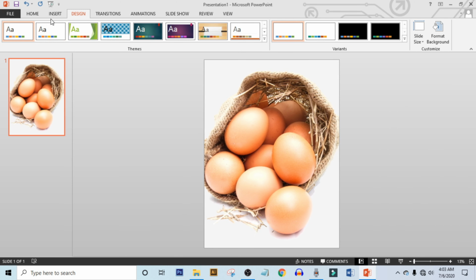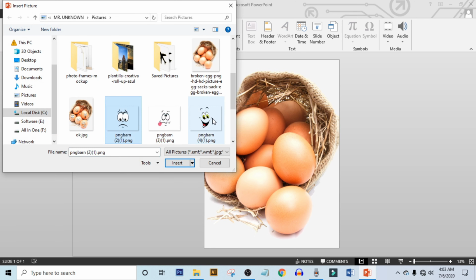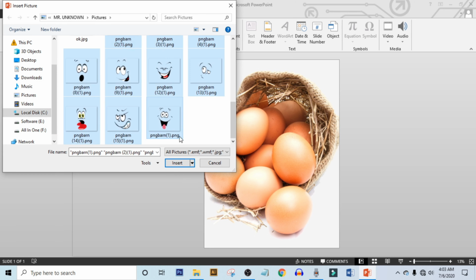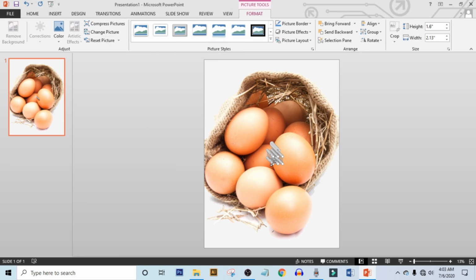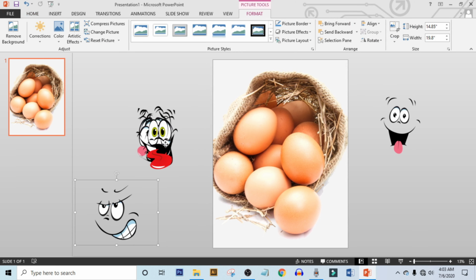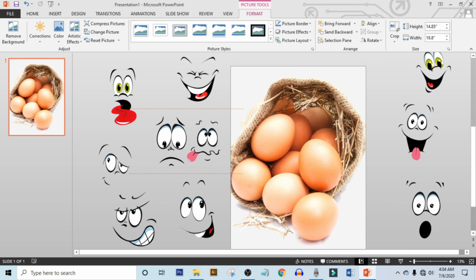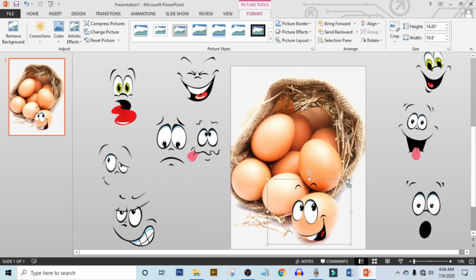Okay, now go to insert again. Click on picture. Now select all of those PNG. I will give download link in the description box. Drag over this PNG. Hold Ctrl Shift key and resize them. Now drag this PNG and set it all over the face.